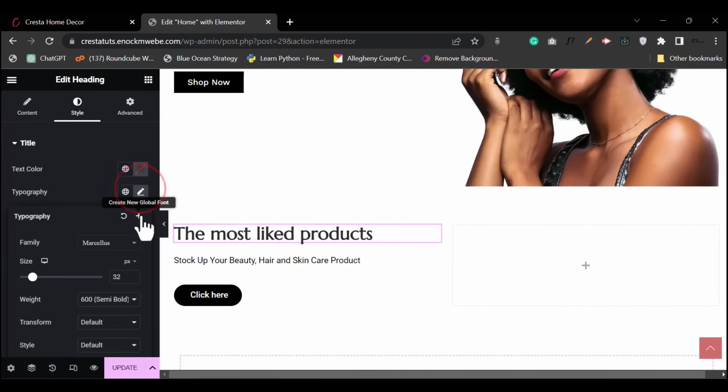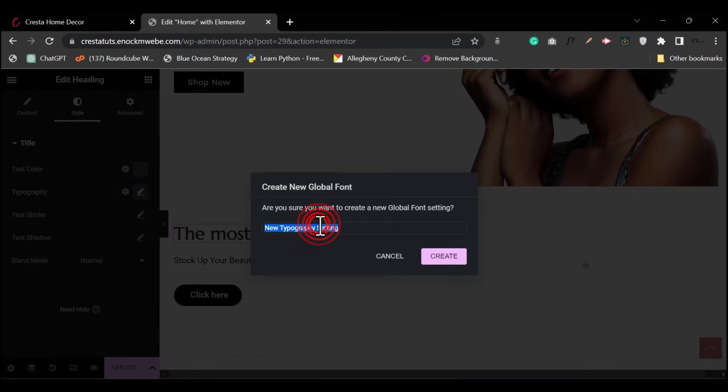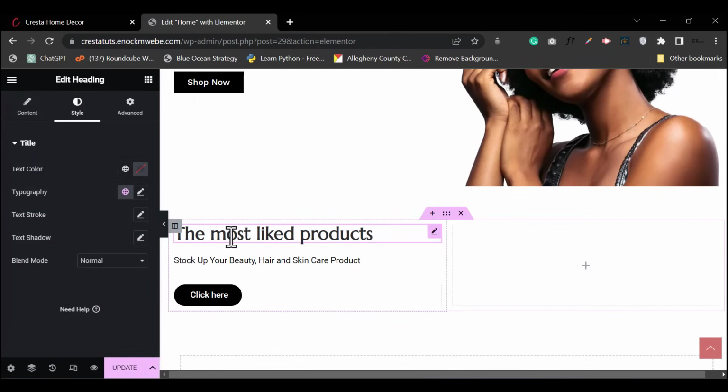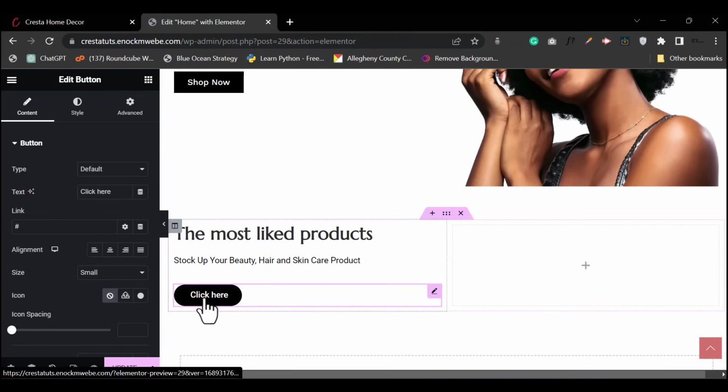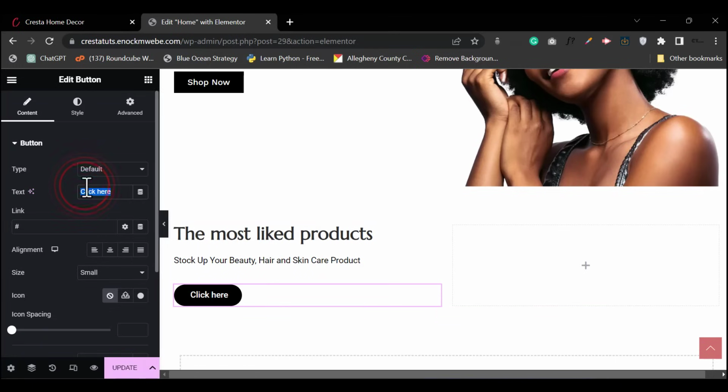If you go under typography, you can click a plus icon. Maybe we say Marcellus heading, something like that. Okay. So we'll be referencing these fonts later on. Okay. And right now we are gonna say a shop. We're gonna say shop now.